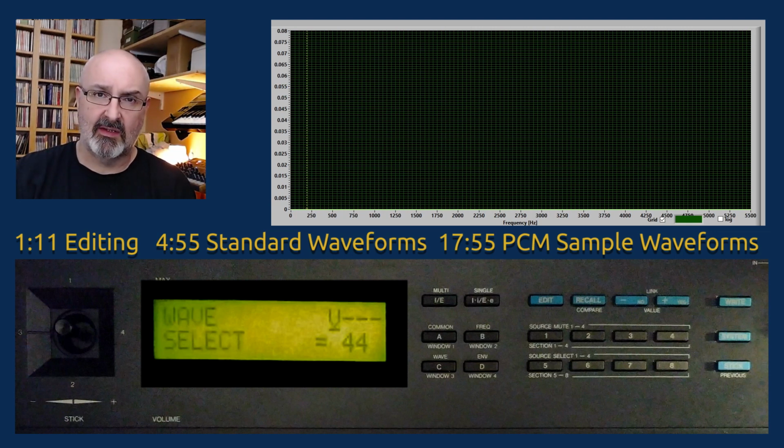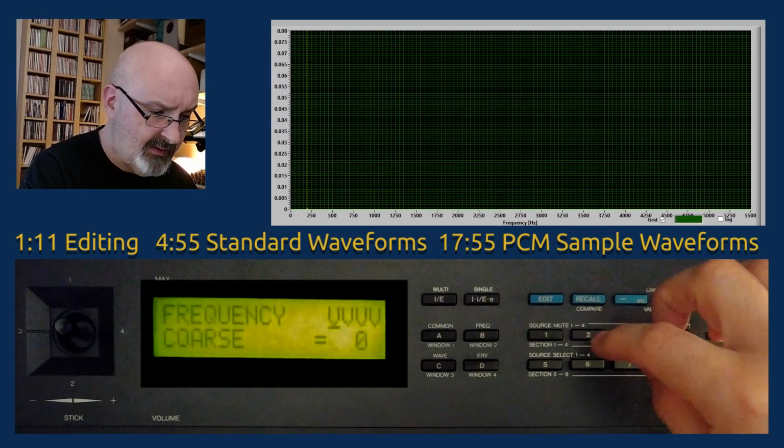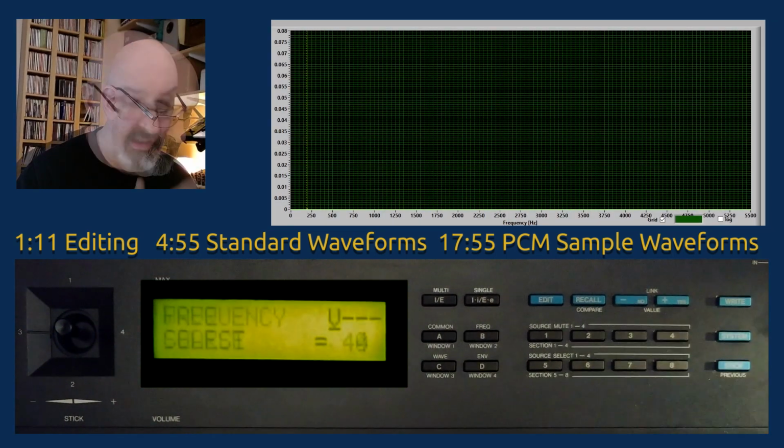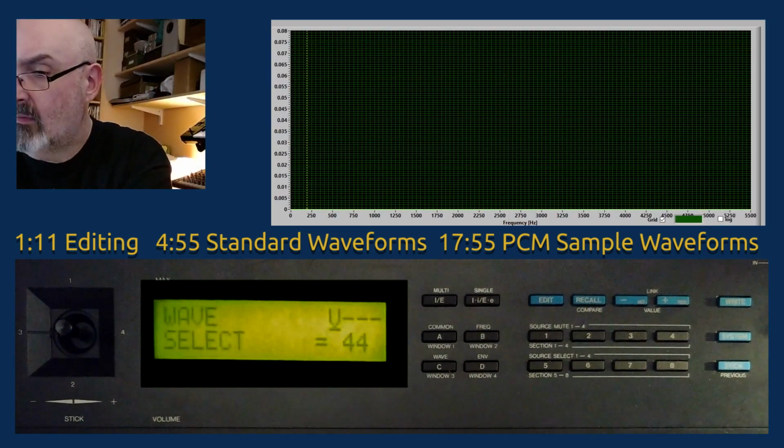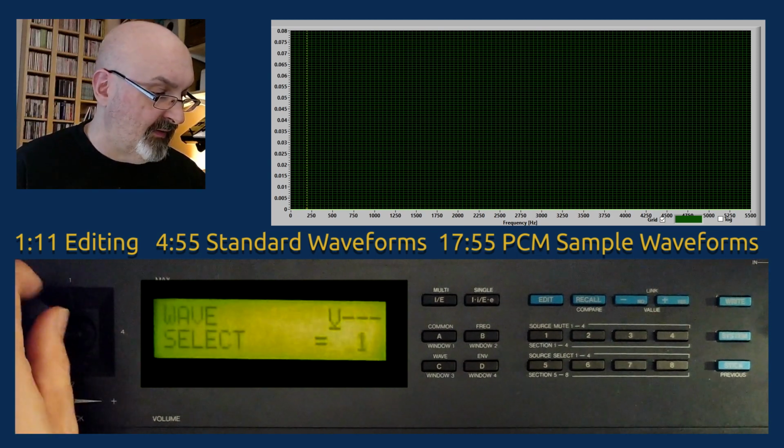The idea of these groups is that you can make an informed decision about which part of the spectrum you're going to focus on, and the waveforms are then designed to fit in that frequency group. So I'm going to put it down to one waveform, and we're currently on wave 44. So I'm going to go right back to the beginning on this one.